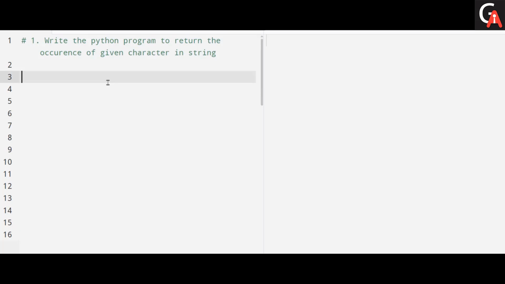We have to write a Python program to check the occurrences of a given character in a string. Let's suppose I am giving the string as India, and I just want to check how many times I will appear in India. I have to write the code for that.